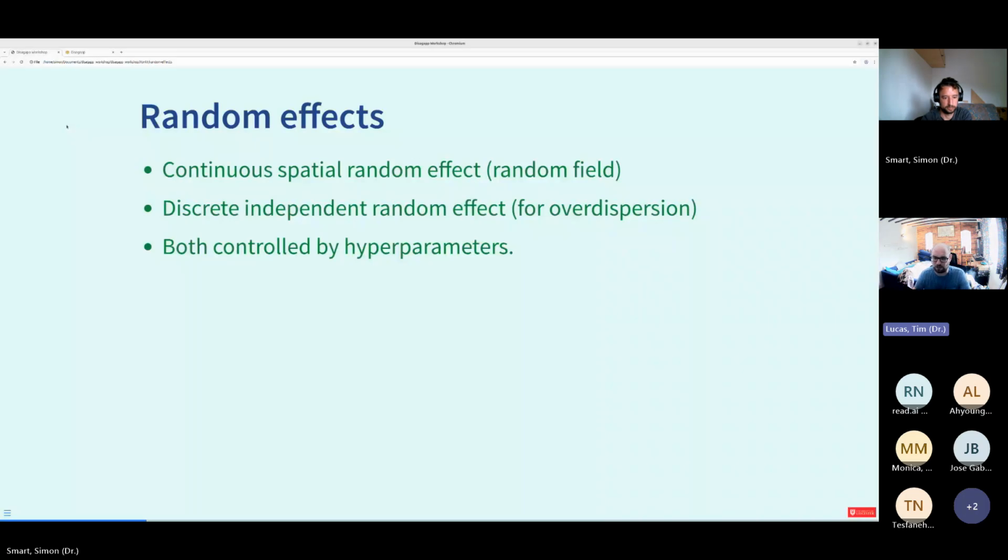So again, this might be a little bit beyond people and a little bit beyond the scope of this short workshop, but you'll see these hyperparameters with weird names. What have we got? Tau and sigma, I think, rho and sigma, and some others.